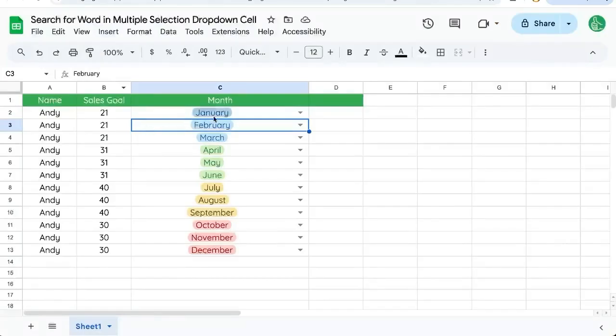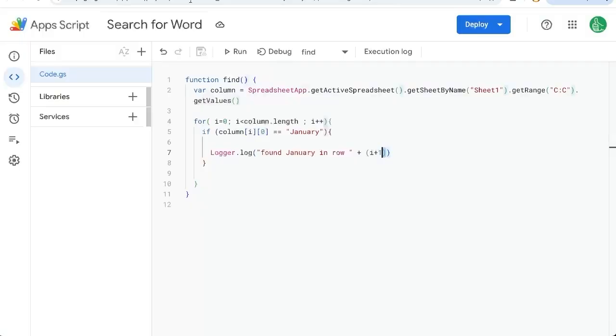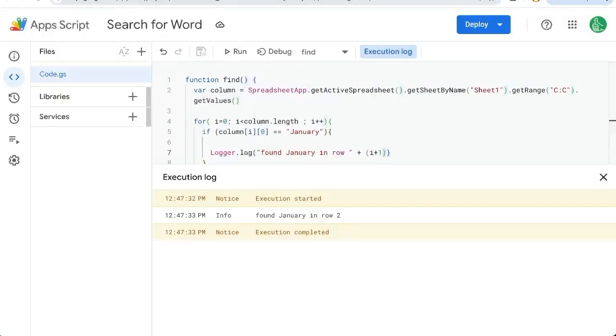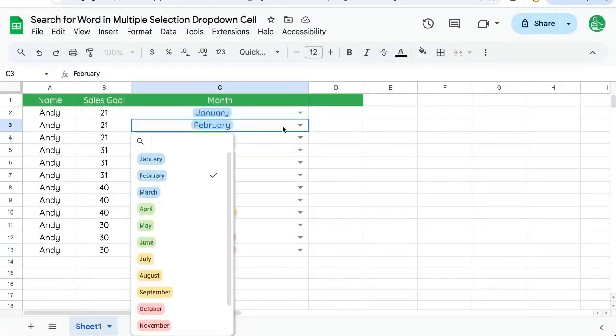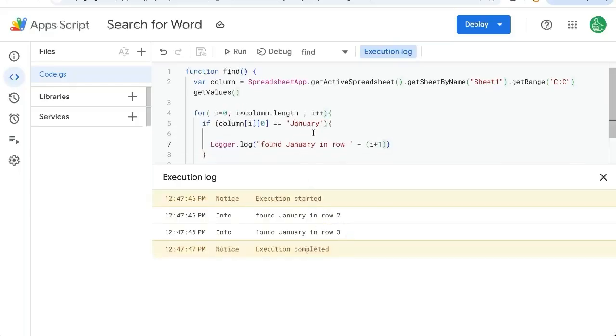Now again, our sheet looks like this right now, but we're going to change it to have multiple selections. Let's click and run find, and we found it in row 2. Let's say we had it in multiple rows, run it again, and we found it in row 2 and row 3, so we could execute something based on that if statement.